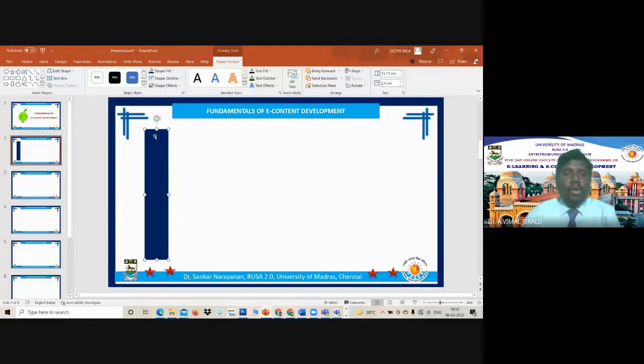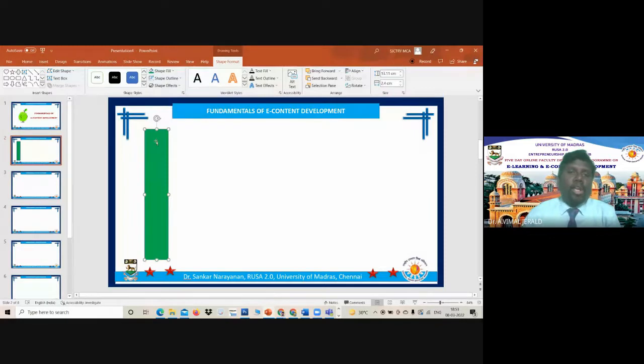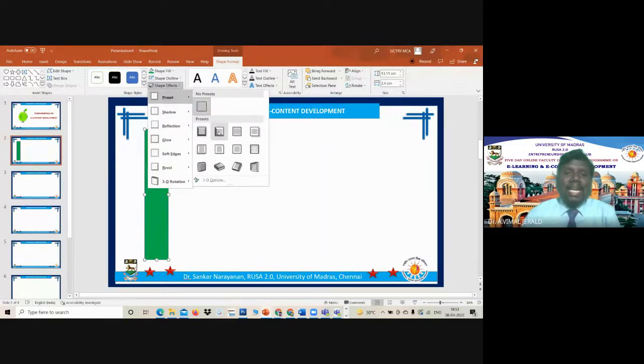Now, what do I do? Or something connected to the color. Let me go for violet or green. So I'm okay with the green. Now, I fill the color. I am going to give an effect. Click shape effect. Go to preset and click on this.